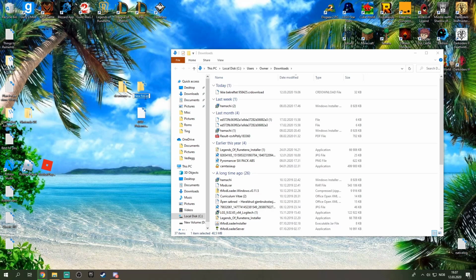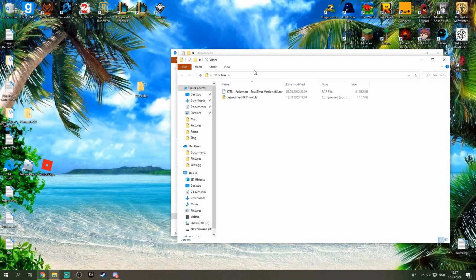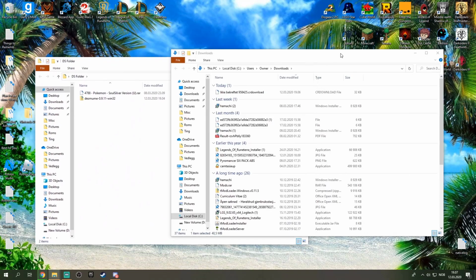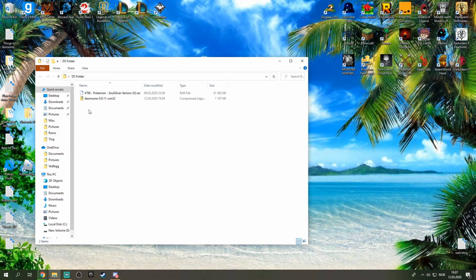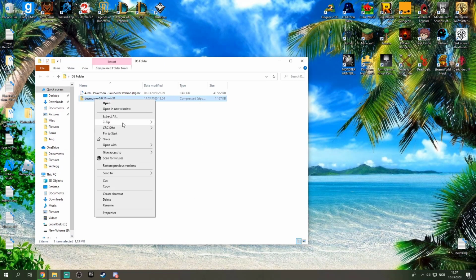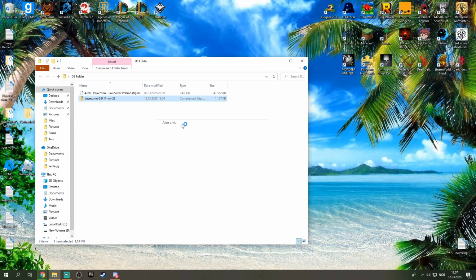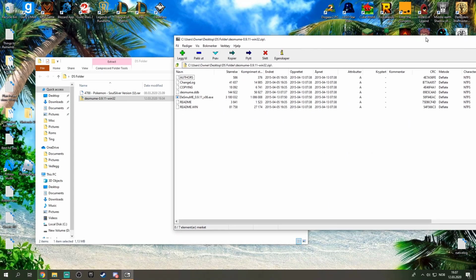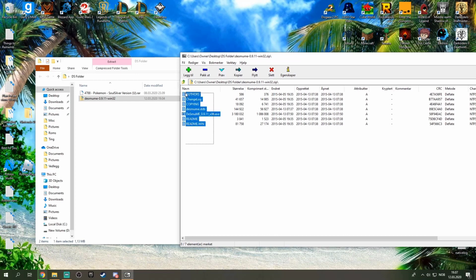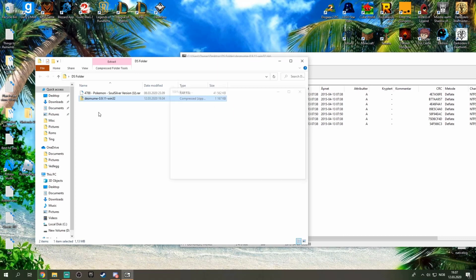What you want to do is make a folder. I call it the DS folder. Put both of these files in, just drag them in, and if you have 7-zip, which I'm going to show you after this section, open the archive, and then just poof, this will pop up. Just drag all the files into the same folder.